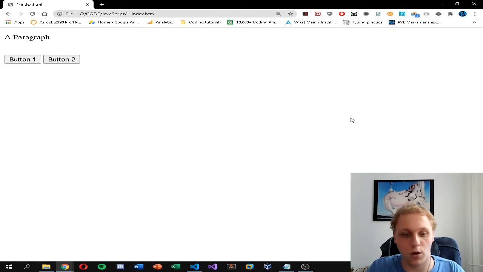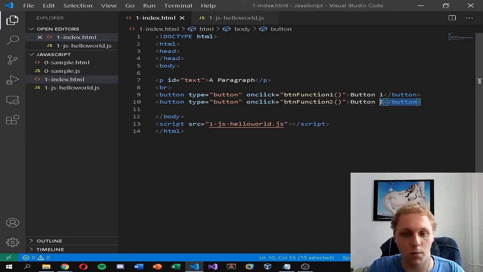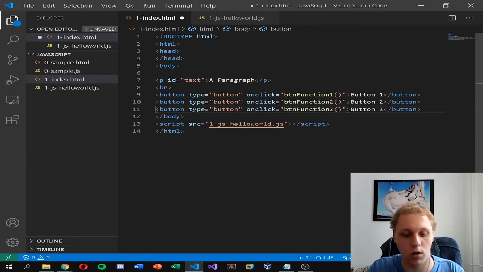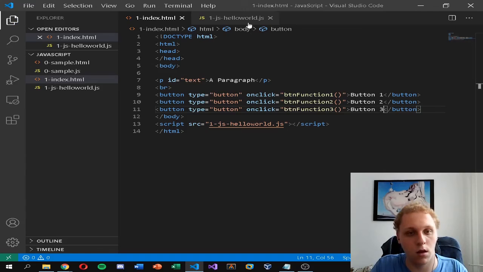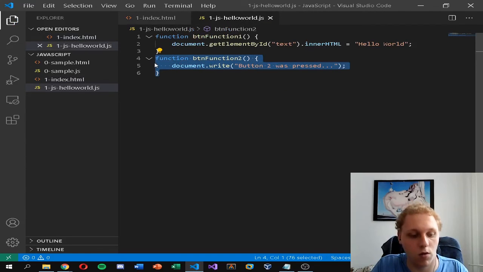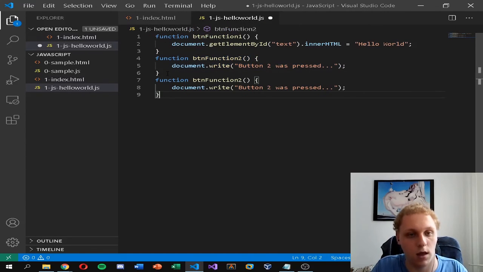We can also use window alerts. Window alerts are basically an alert box that will get displayed when clicked. So you pretty much know how it all goes. I'm going to copy this and make another button function. This time will be button function 3, so button 3 is to be in order. I'm going to copy this and change a few things around here. I'm going to change this to button function 3, obviously.